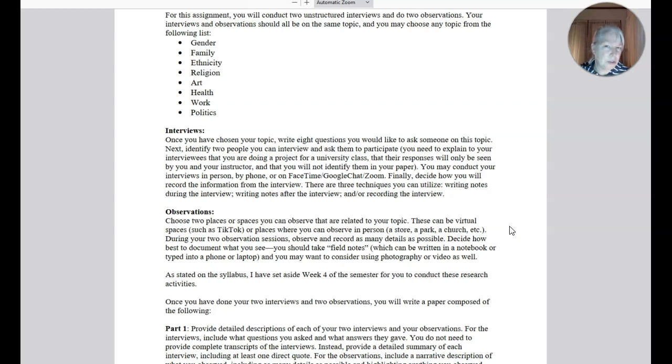And again, my advice is to use any two of them, so that you always have at least two ways that you're capturing the information, and that gives you a backup. If a digital recording fails or gets lost, you'll still have notes, for example. Okay, so those are your interviews.